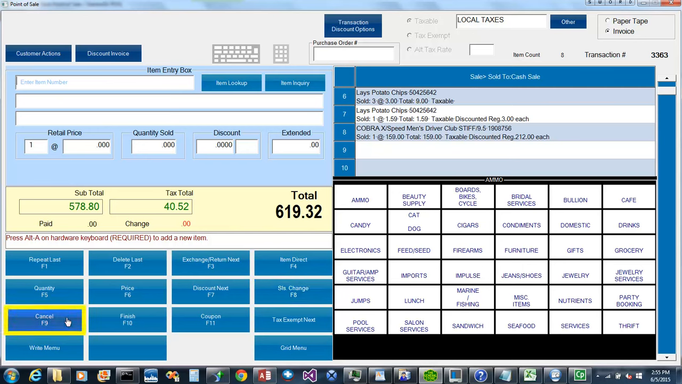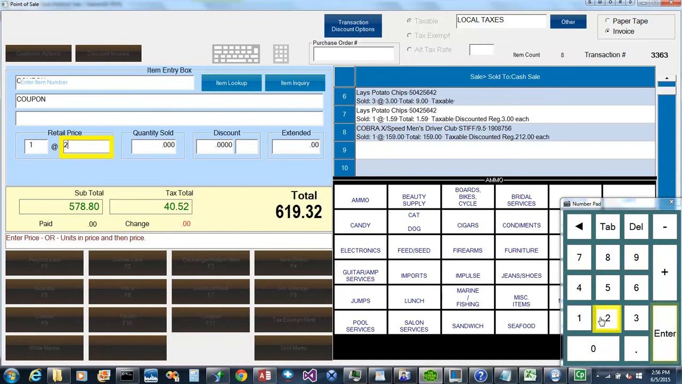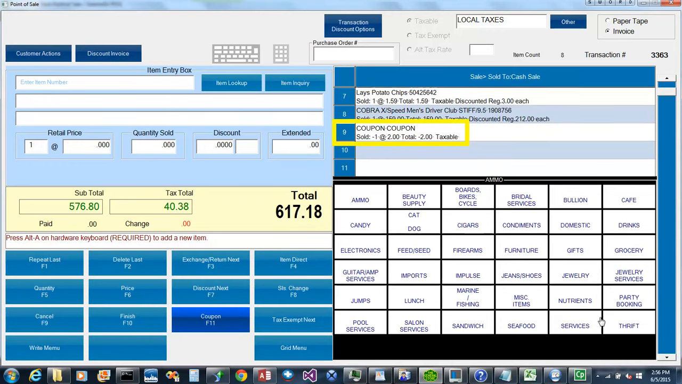The F9 cancel button is used to cancel or void a transaction, while the F10 finish key is used to tender the sale and complete the transaction. Manufacturer's coupons can be entered manually using the F11 coupon key. Here you can see that we entered a coupon with a face amount of $2.